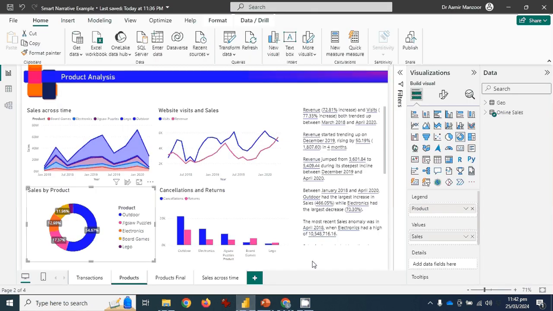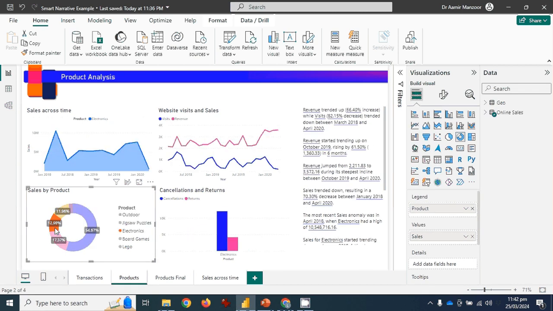So we are in this Power BI file, and in this donut chart you can see that there are multiple products. For example, outdoor, jigsaw puzzle, electronics, board games, Lego. And on the right hand side you see our summary narrative. The summary narrative summarizes all the data on this Power BI report page. Now let's click on electronics. As soon as I click on electronics, you will see that all the visuals on this Power BI report page are automatically updated to show the values related to the electronics product sales only.